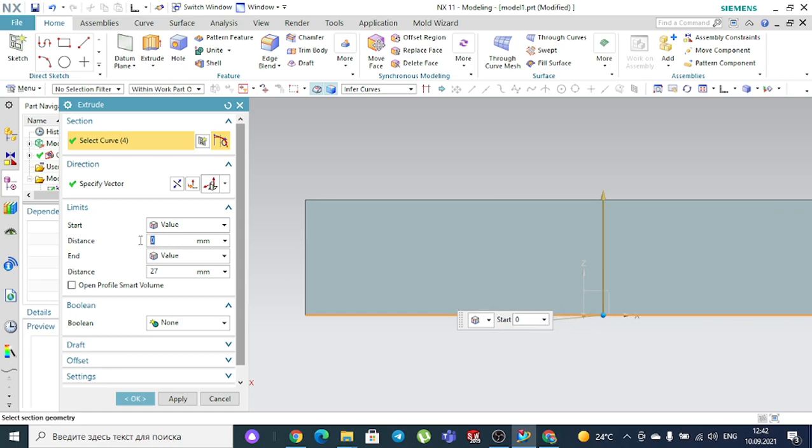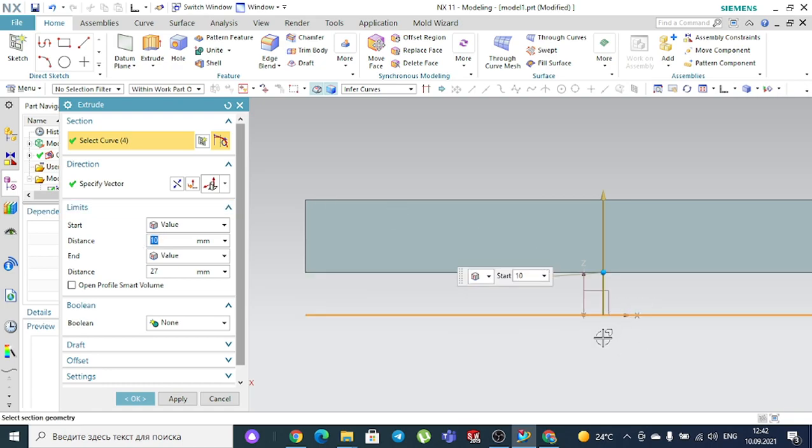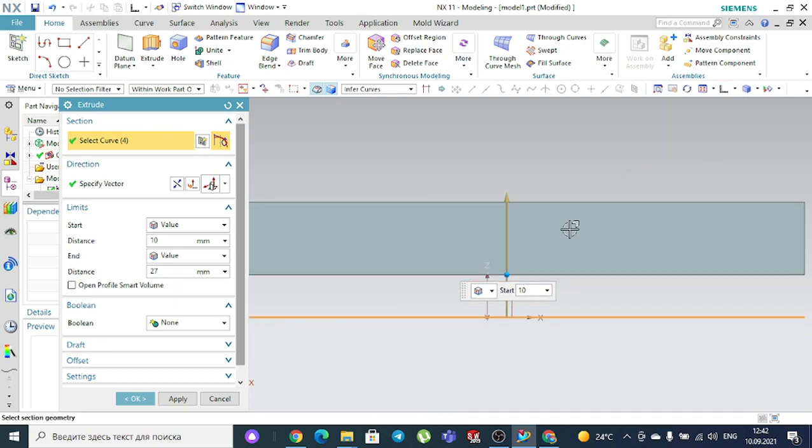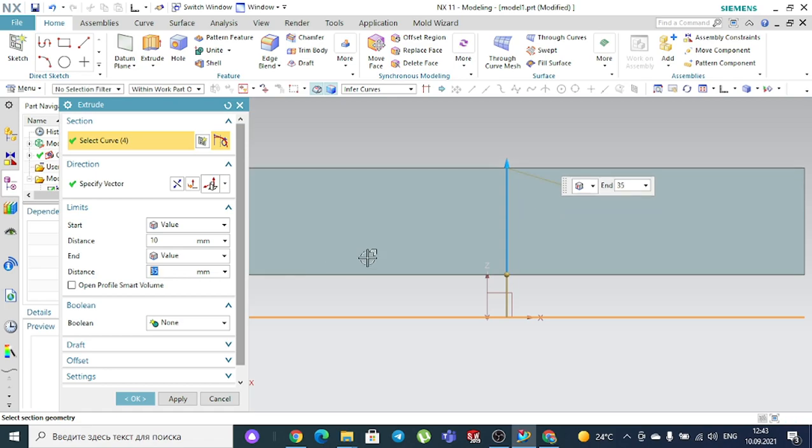So we can change the start value. For example, let's make it 10. You see, after you sketch, the system starts to extrude 10 millimeters from the sketch. Since here we have 10, and this value is 27, the total height of this solid will be 17 in this case, 27 minus 10. Also we can change the end value. For example, 35. Since we have 10 here and 35, the total height of the solid will be 25 in this case.